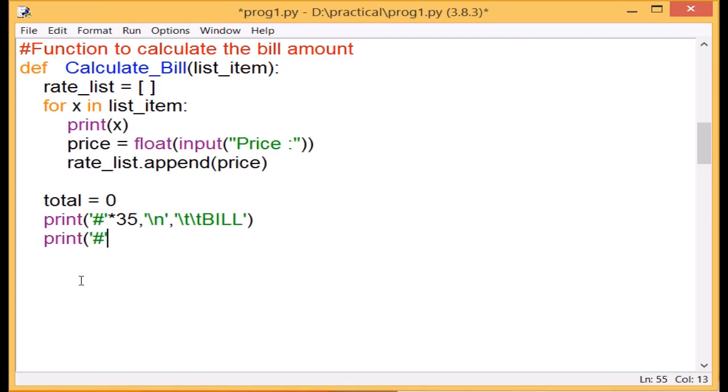So again I multiply it with 35. So keep in mind that when you apply a multiplicative operator on a string, number multiplied with a string, this string will appear multiple times on the screen. So you can make multiple copies of the string with the help of this repetition operator.